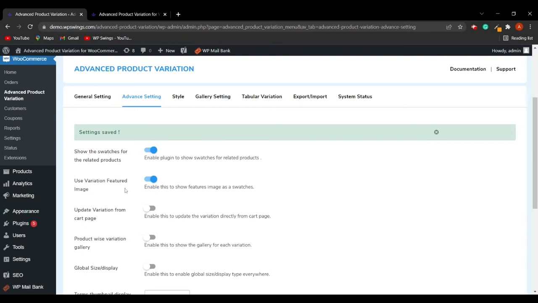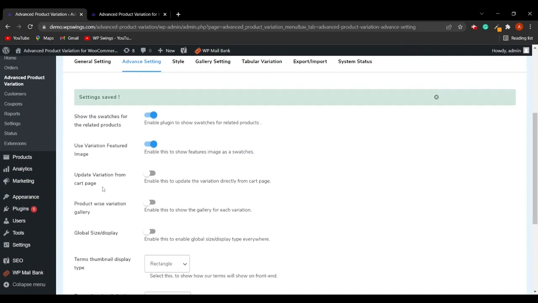This will definitely help in increasing your user experience and getting a good user experience for your store. So the next field is update variation from the cart page. With this functionality enabled, the admin can give the authority to the customers to update the variations directly from the cart page without going back to the shop page and changing the variations.